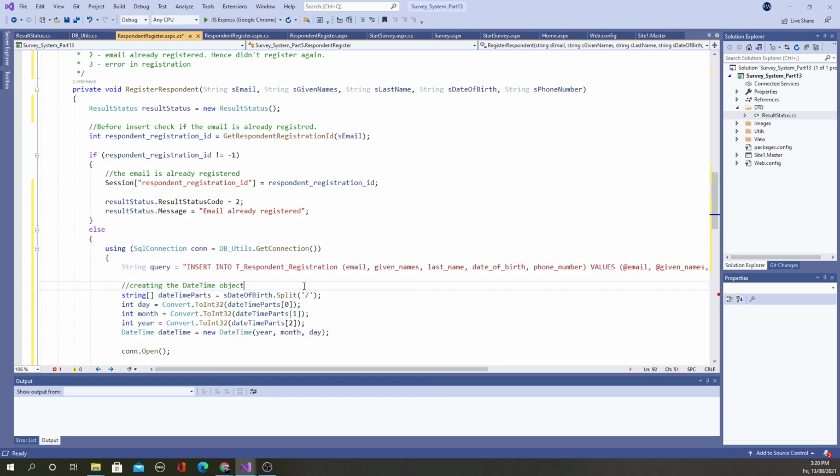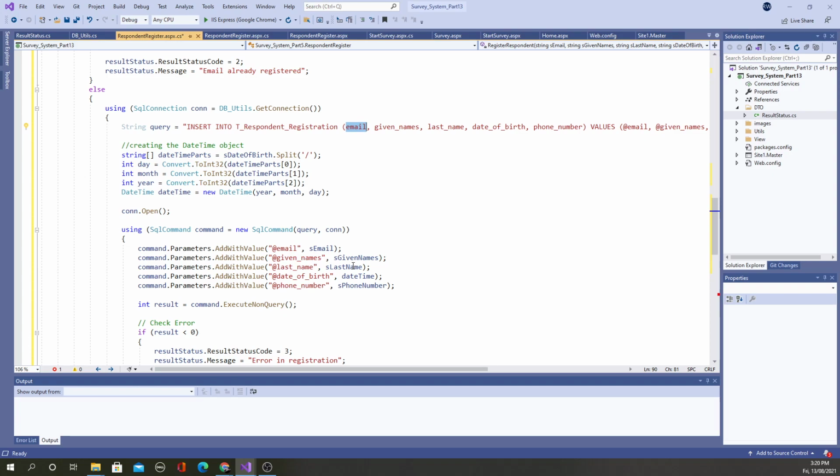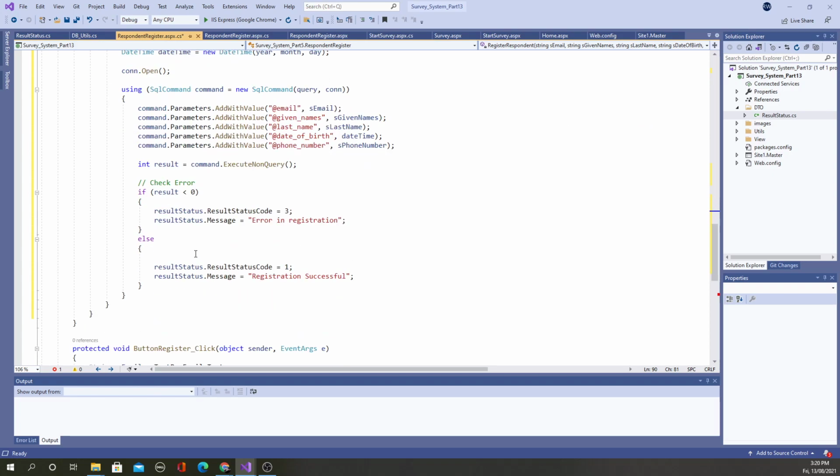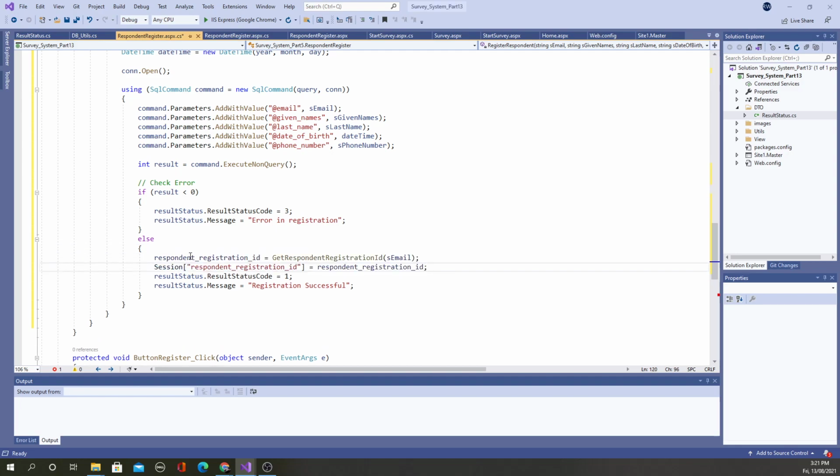When I insert a new registration, it inserts a new record now, and this record will have an ID. That ID is the respondent registration ID. So what I have to do is get that ID. To get that ID, I can call the same method, GetRespondentRegistrationID, by passing the email. I'm going to write 2 lines of code and then fast forward it quickly. Awesome.